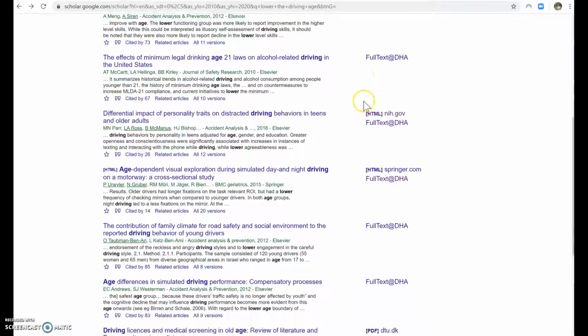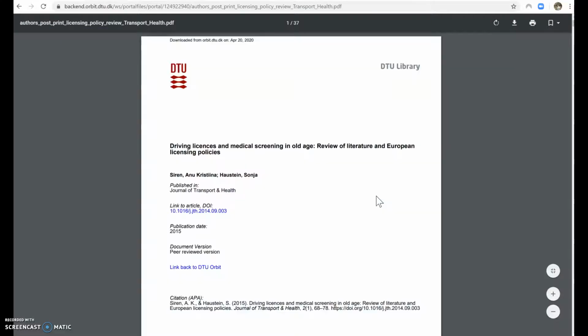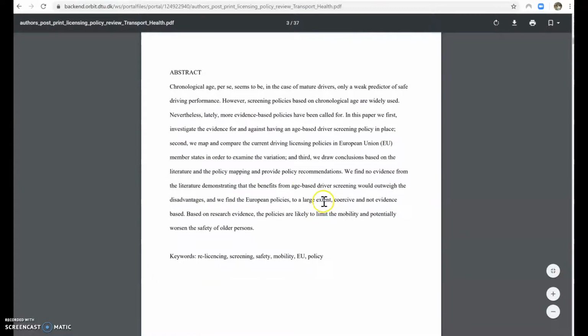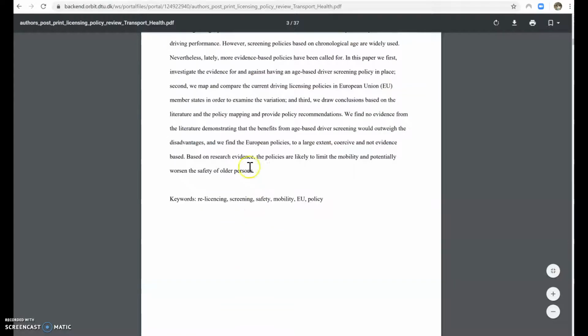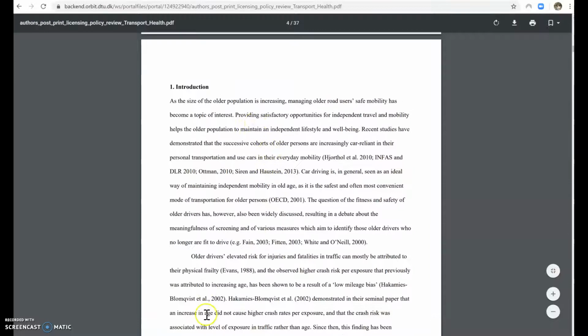So let's see if we can find another one. Yeah, this is a PDF, so it's a little bit different. And again, this one opened right up for us, which is fine. This is the full article if we scroll down. So we get the abstract, which is just a little baby summary. Then we get into the paper.